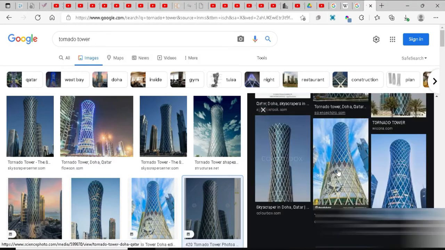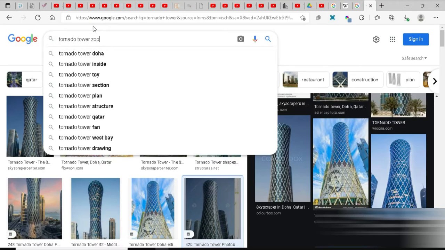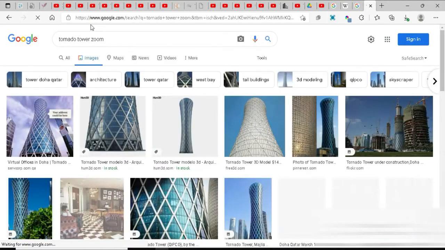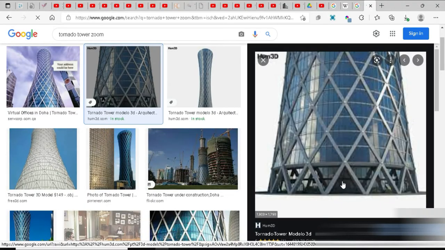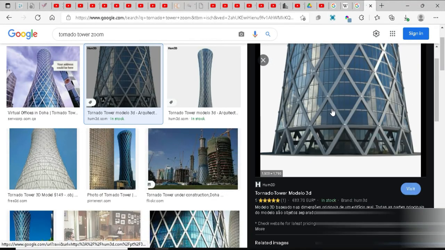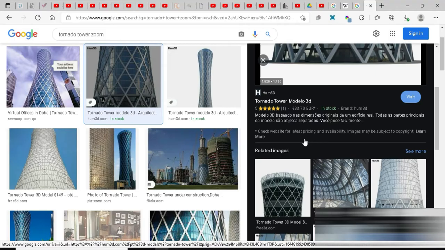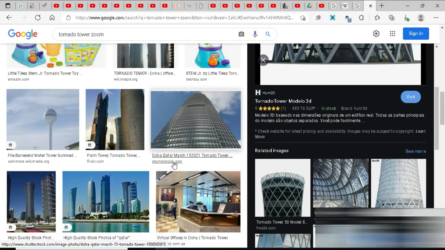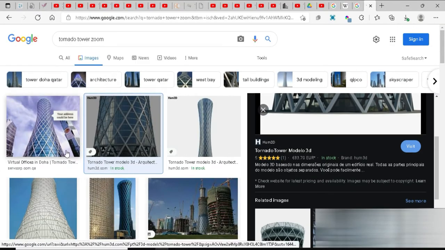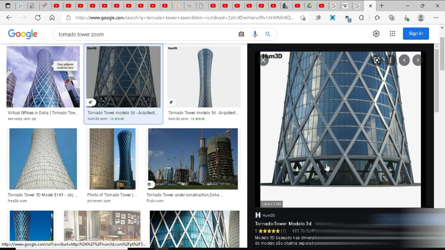For example, if we go to Tornado Tower and zoom in, I want a picture that is extremely close. So this is it, right? It's not a circle, it's a rectangle, isn't it? This facade is a rectangle facade, right? Yes, it is a rectangle facade. It is not a circle facade.